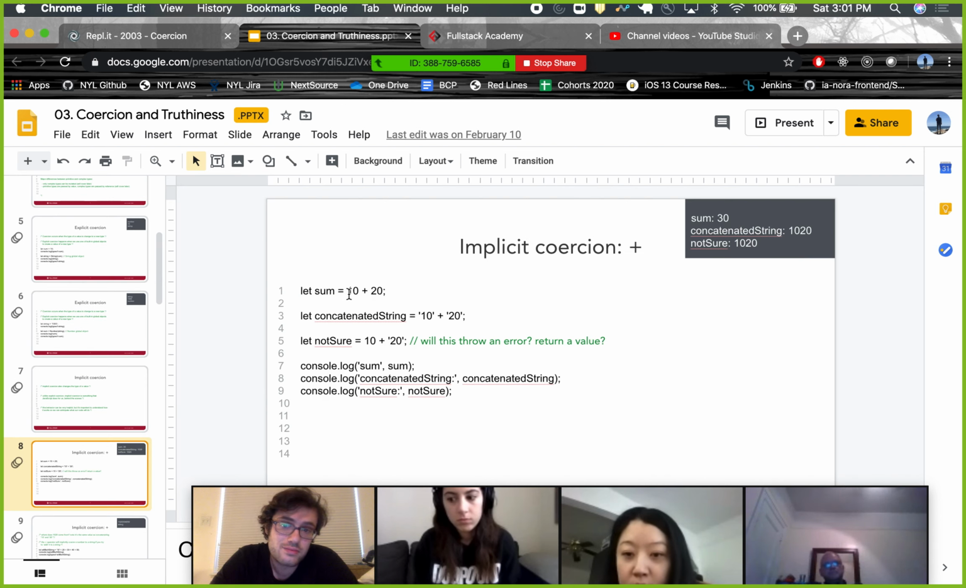So let sum equal 20, right? Let concatenated string equal the string 10 plus the string 20. Let not sure equal 10 plus 20. Will this throw an error? Will it return a value? So as you can see, our sum, 10 plus 20, is 30.